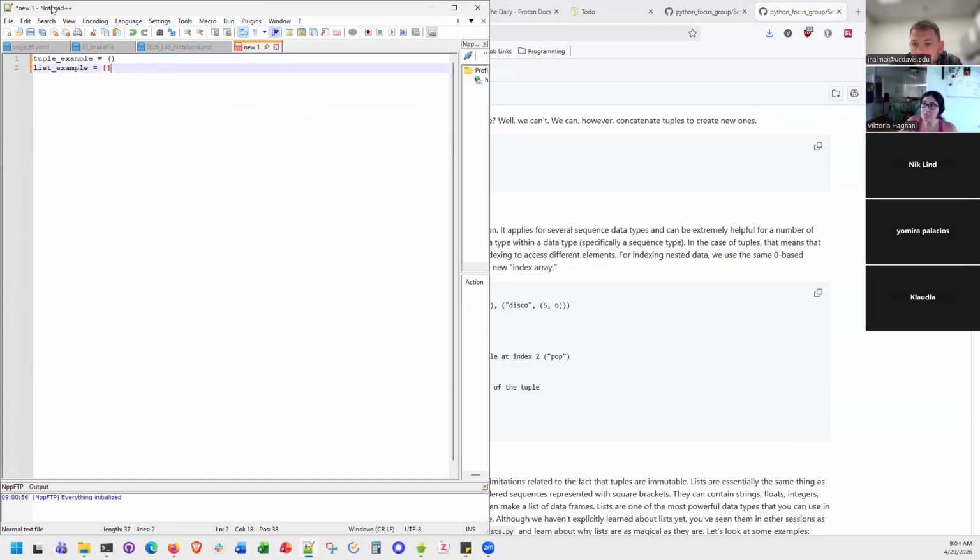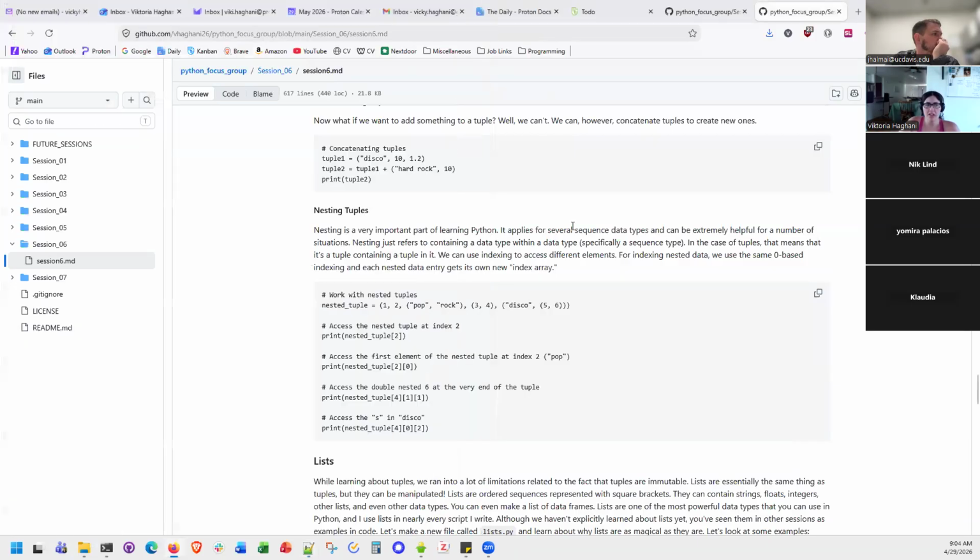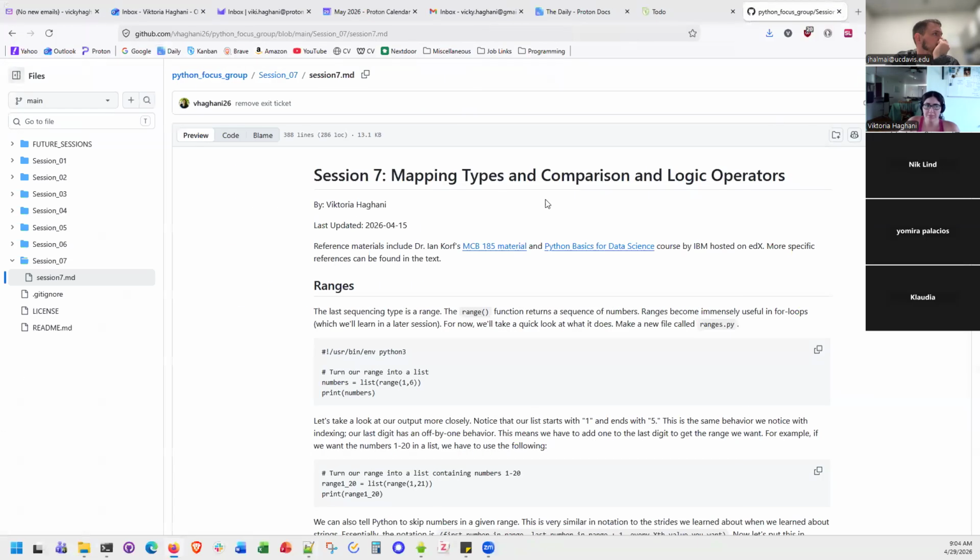The main difference between the two is that once a tuple is created, it cannot really be changed, which is good if you want something that is unchangeable. You can't mess with it once it's created. A list is a little more flexible. Both can be indexed. So today we're going to extend off of this and talk a little bit more about other sequence types, mapping and sequence types.